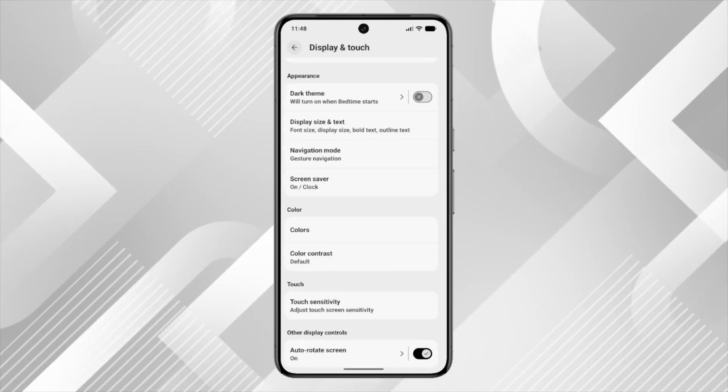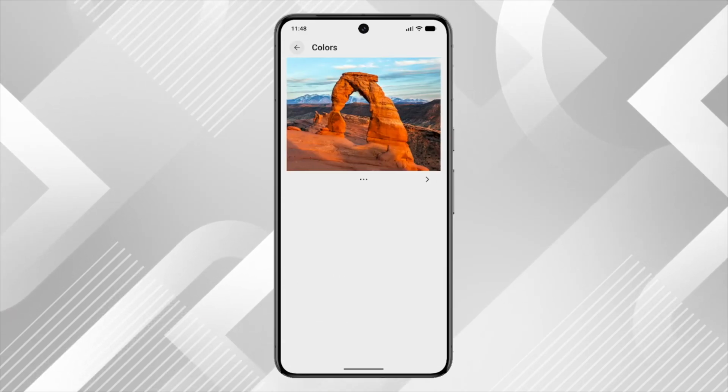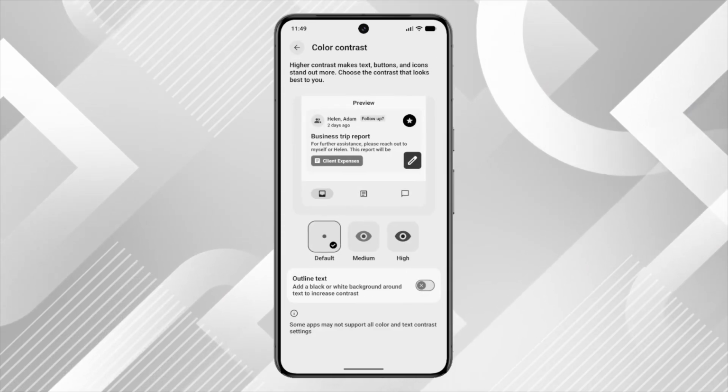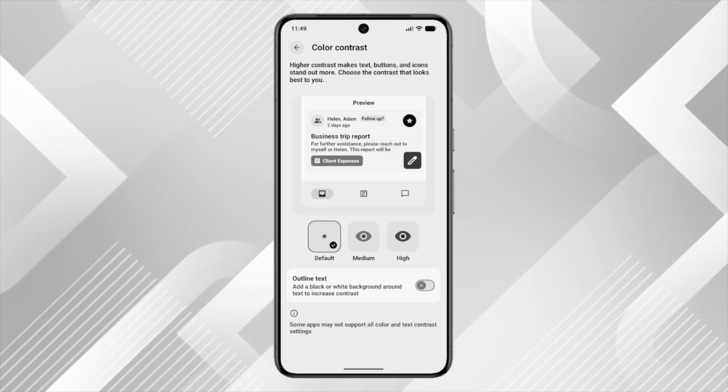Finally, you can see options for colors and color contrast. You can manage these settings to adjust how vivid or muted your display appears, or to enhance visibility if you have difficulty distinguishing certain colors.